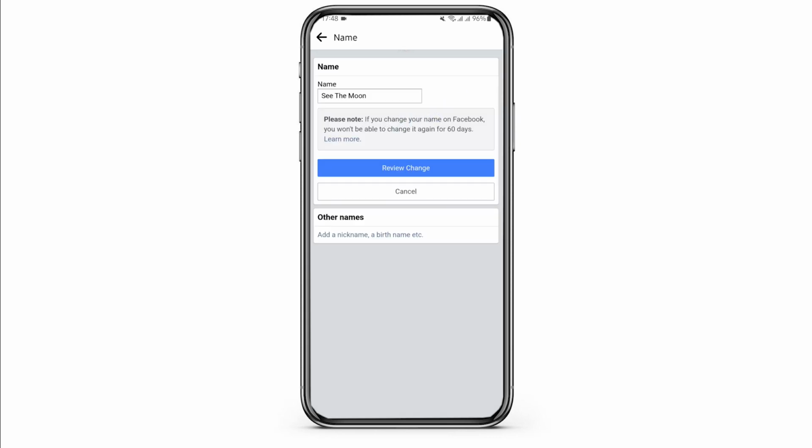And also read the note that if you change your name on Facebook, you won't be able to change it again for 60 days. If you would still like to continue, then tap on review change. And just like so, this is how you can do it.